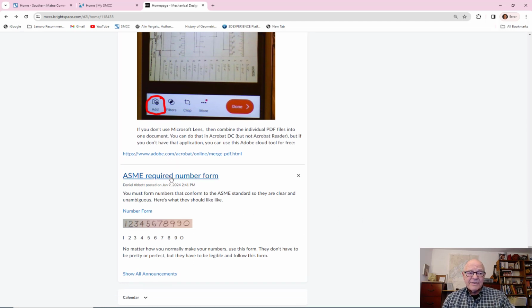Another announcement here tells you that you must use the ASME standard for dimensioning, for using numerical values when you're dimensioning or putting numbers on anything else. That means whatever you normally do when you create numbers, I don't care what they are. You can do whatever you want elsewhere, but you must meet the American Society of Mechanical Engineers standards for how numbers are formed. There's a very good reason for that, of course, which is that you want no ambiguity when you put a number down.